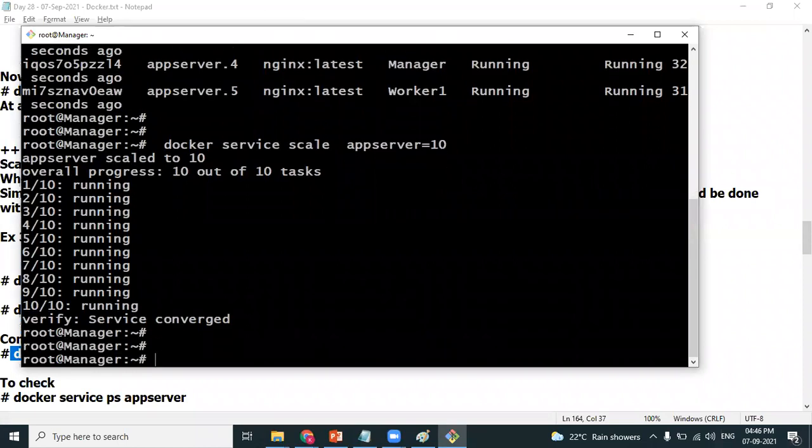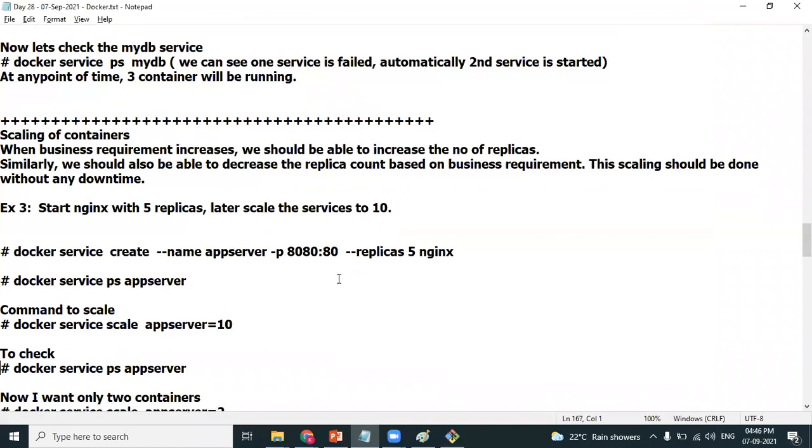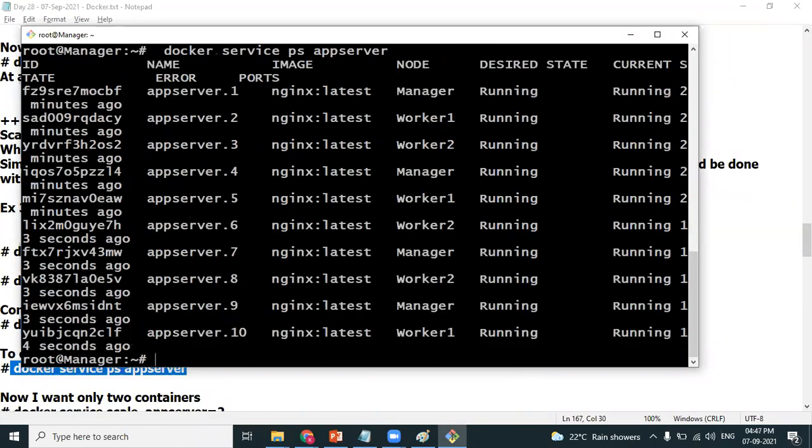Done. If you see the number of containers, previously we used to have 5 containers, and now you can see the current status of the containers. We have 10 containers. Clear, Nekwa? How can we write a command to scale the existing containers? Okay, using docker service scale. Clear, Nekwa? Yes, it's clear. Thank you.